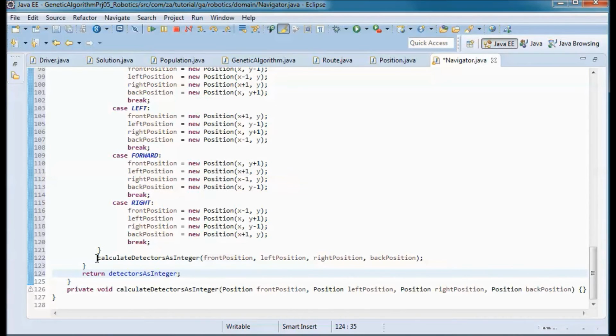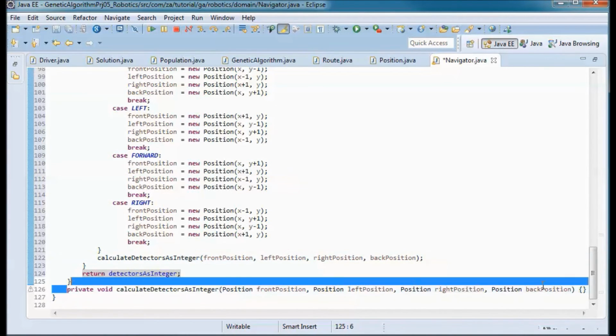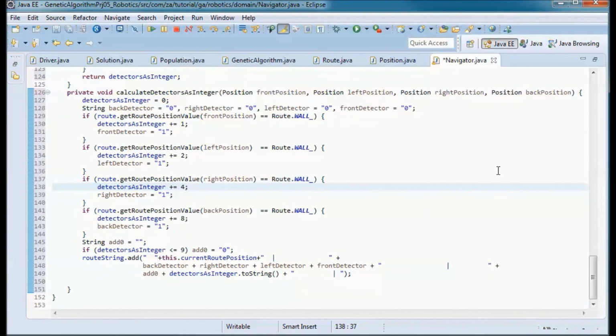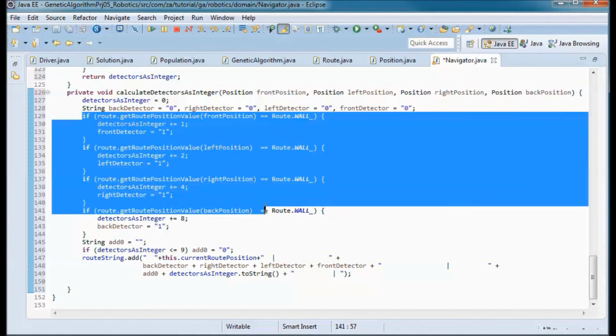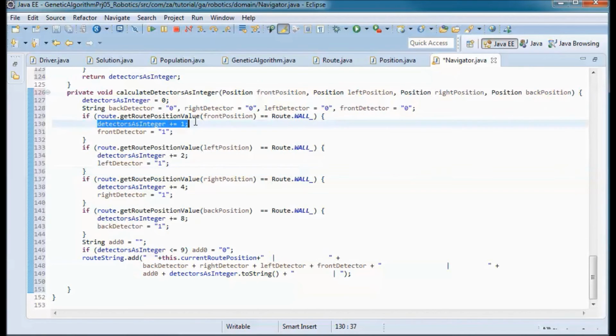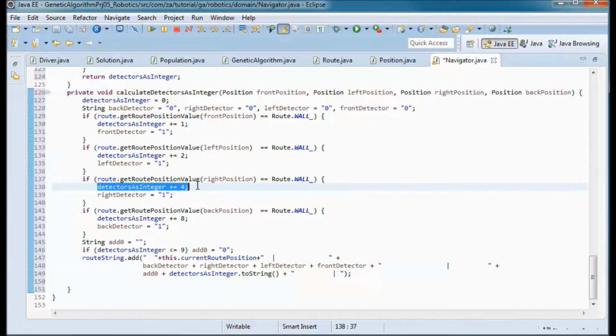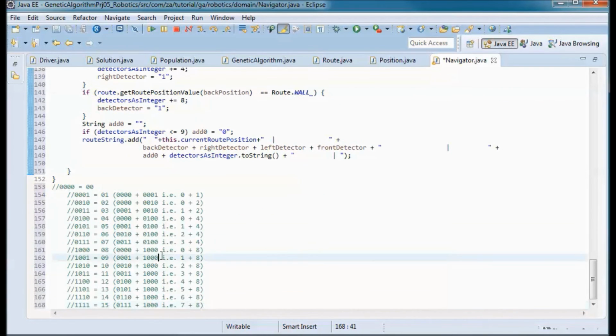And this will call calculate detectors as integer, so this method, which will have this code. And the logic of how we came up with here 1 and 2 and 4 and 8 is over here.